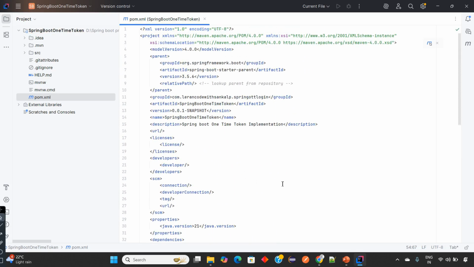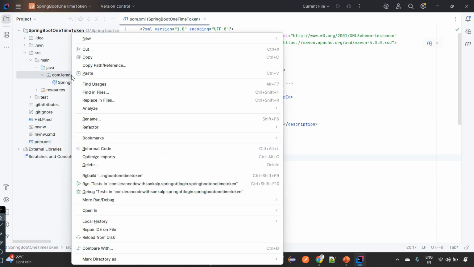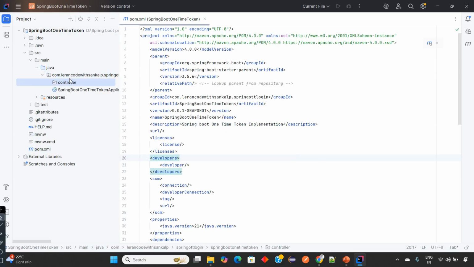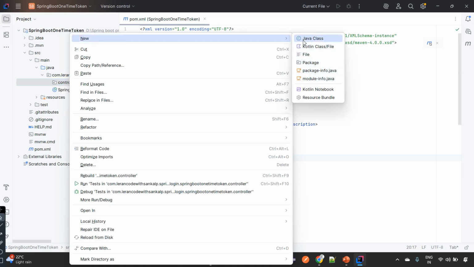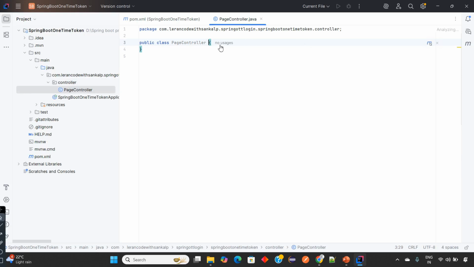Okay, then we have to create the controller layer. Inside our package, we create a new package called controller, and inside the controller package we create a new class. The class name will be PageController, and here we give the annotation @Controller.